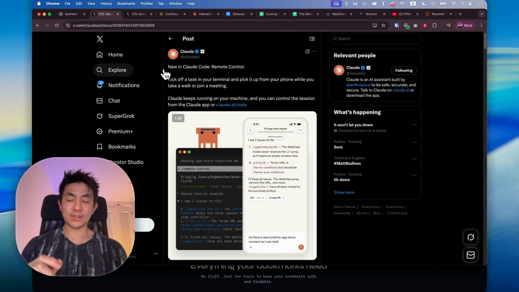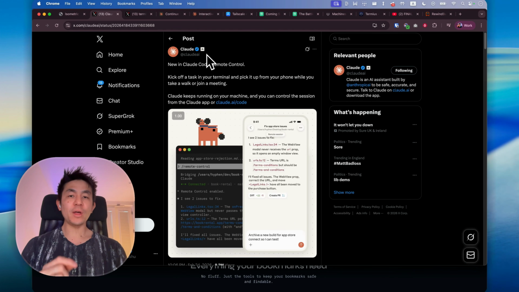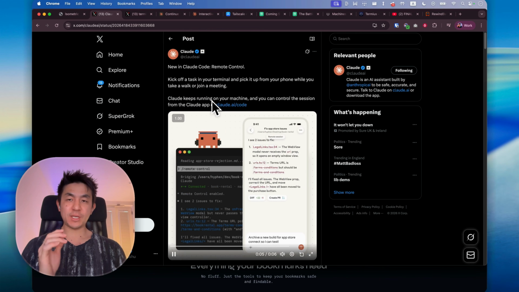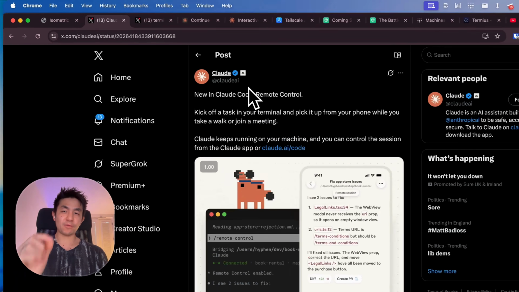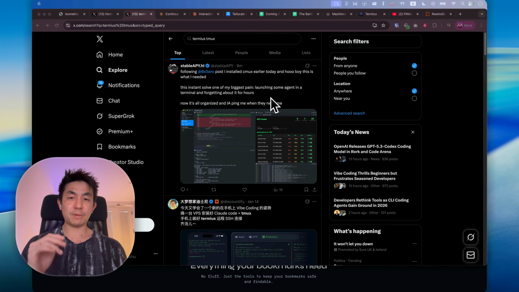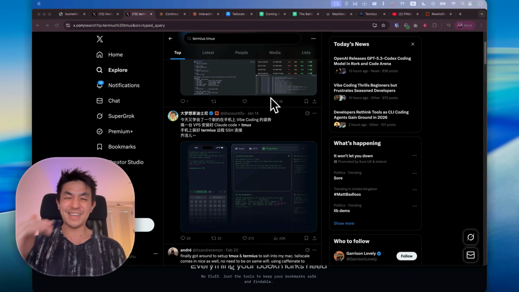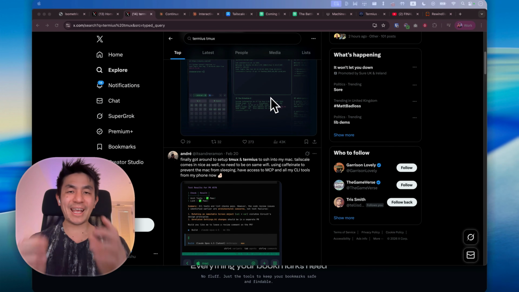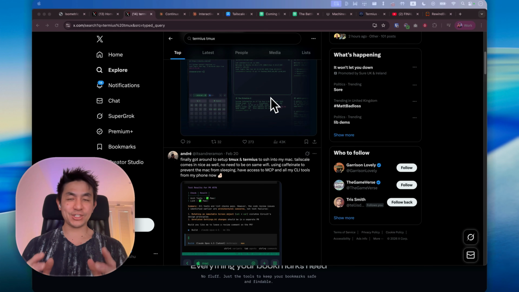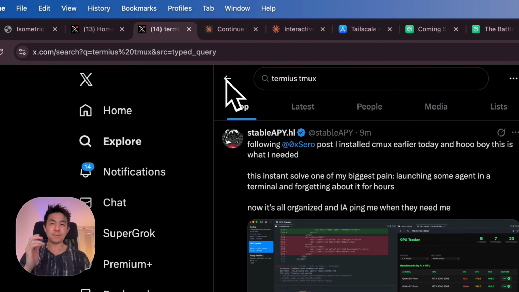Now, before we get started, if you are an AI developer trying to keep up with all the latest news, you will know that Twitter is the place to be. For example, when the remote control feature was launched, it came out right on Twitter first. And all the other tips that I'm going to show you today about how you can actually connect Codex, use things like Termius and Tmux and Tailscale, all of this has come from Twitter. So if you are an AI enthusiast, a vibe coder, an AI engineer, you know that Twitter can be a wealth of information.